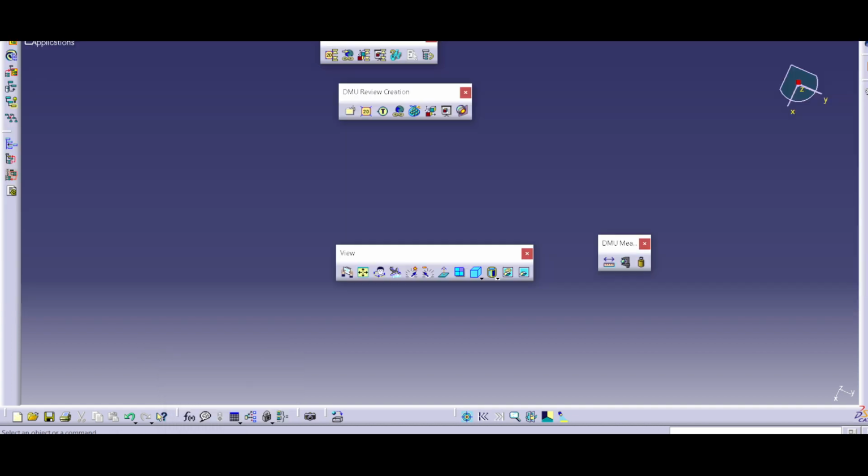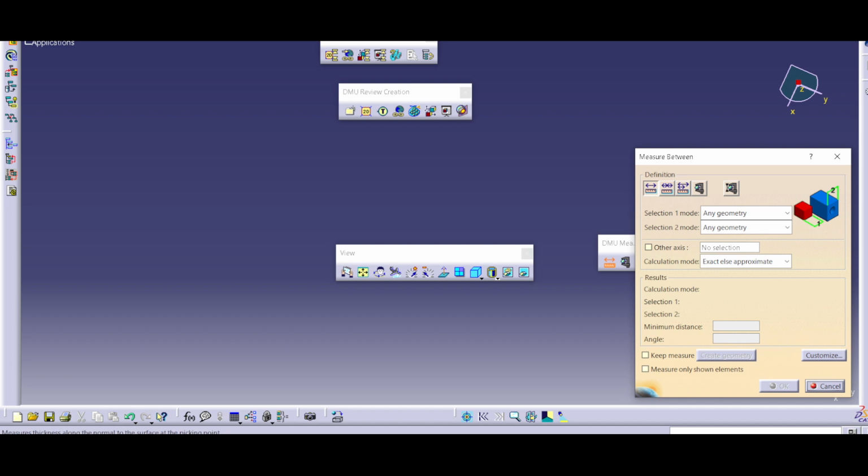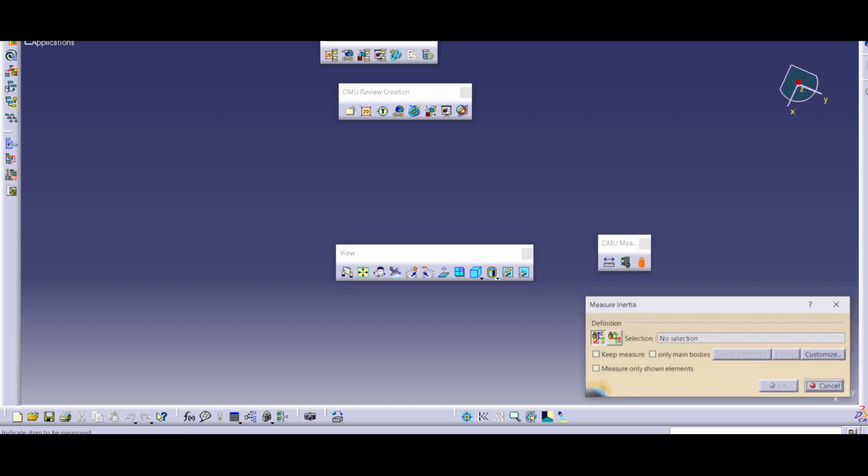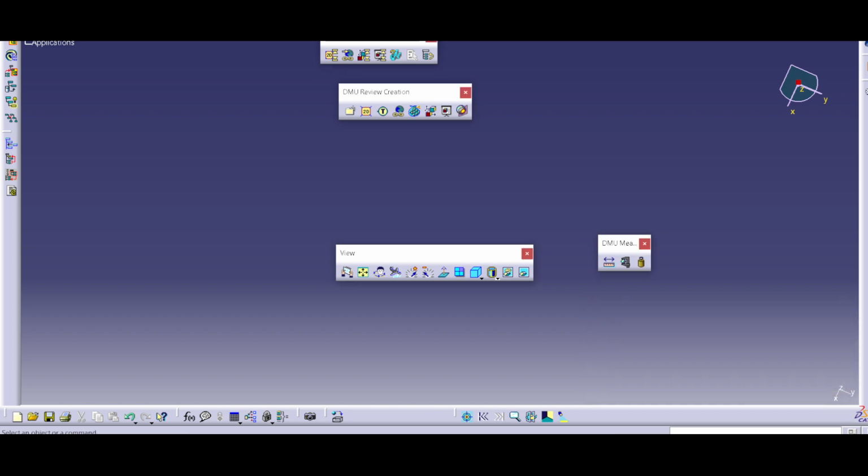The next functionality is the common tools, which you will find in all the DMU modules workbench. That is measure. Measurement allows you to measure the distance between geometrical sets, the entire geometrical set. You can also measure the mechanical properties such as mass and inertia, and measure thickness. Measure between, measure item, and measure properties are also in this.